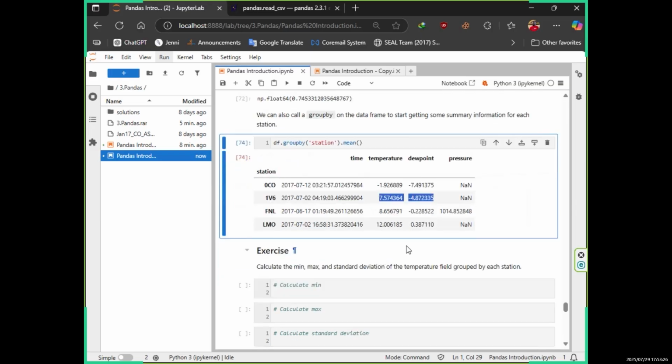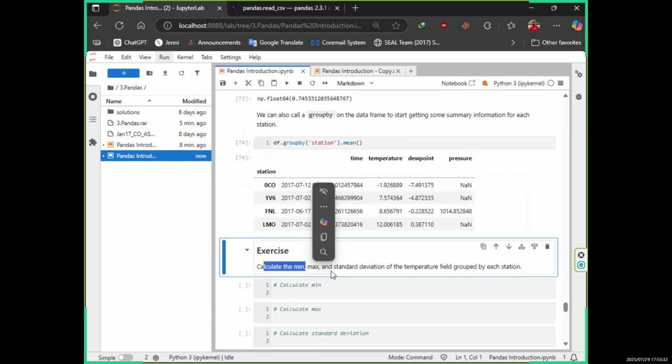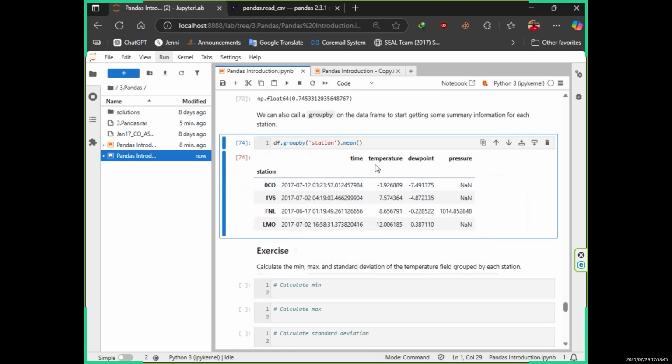So now you have a simple exercise. Now you need to calculate the mean, max, and standard deviation of the temperature field, grouped by stations. So you need to calculate the minimum value of each station, like this, for the temperature and dew point and pressure. Now I am asking you to calculate the minimum value. Then first I need to group by stations.